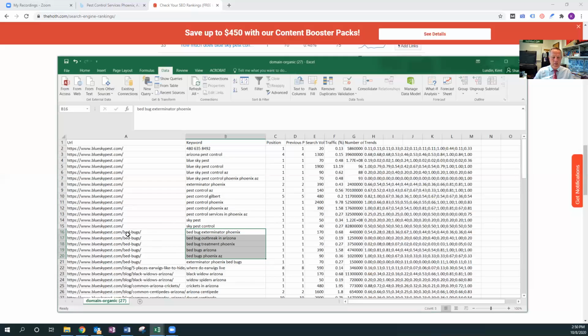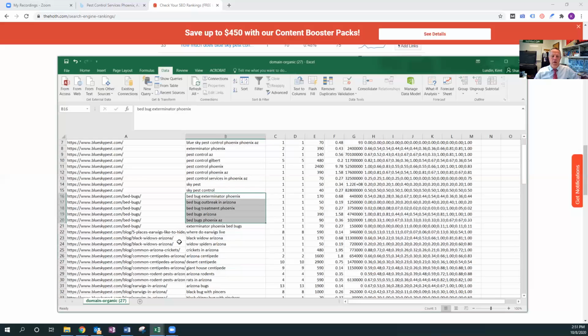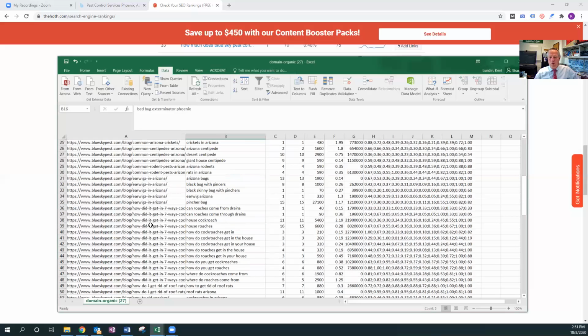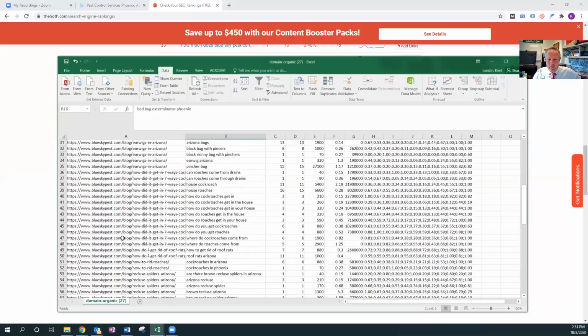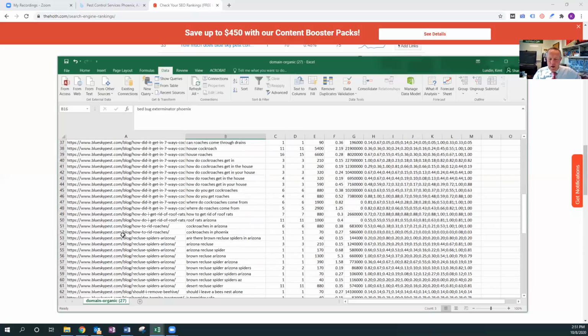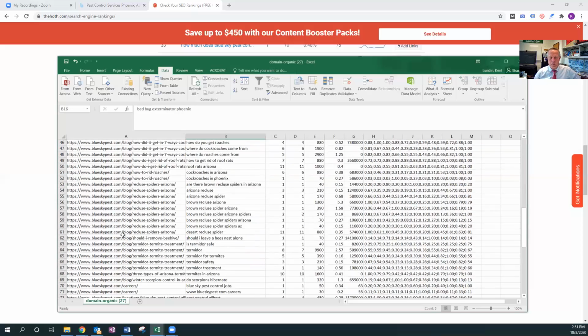Right now, I see for bed bugs some similarities. It says bed bug outbreak, bed bug treatment, bed bug exterminator, bed bug, and then the location. So for me, I think I'd probably do bed bug, probably something like exterminator or removal or treatment, and then Phoenix or something like that. That would be my keyword phrase for this page. Now I have a bunch of blogs here, and I could do the same thing for them. I'm going to talk about that later on when we get into off-page SEO.